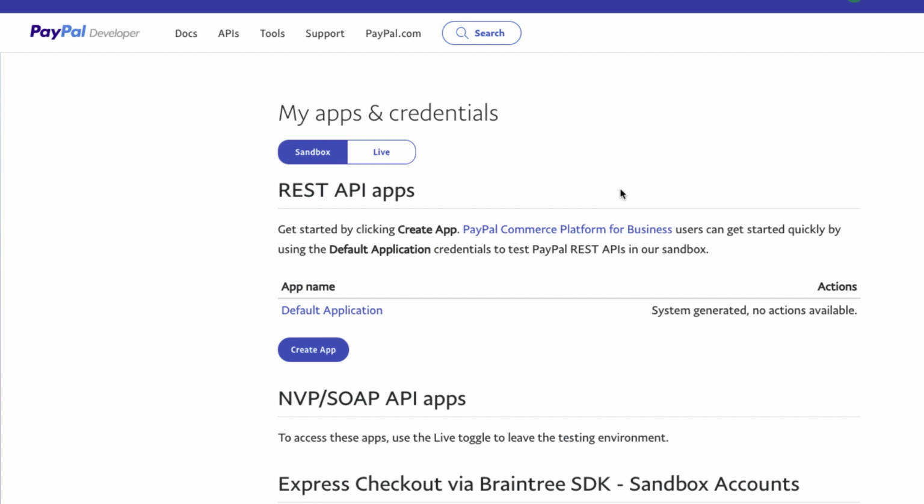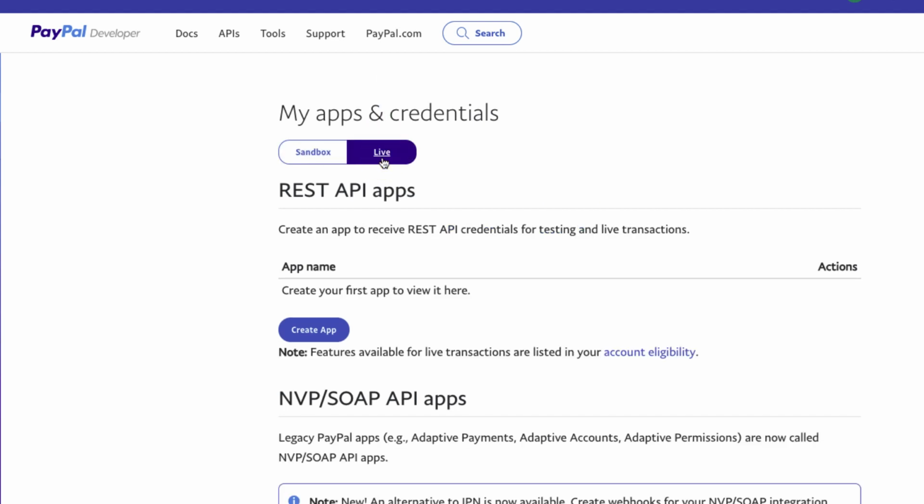to create what's called a live app. So let's do that now. It's very easy to do, and I'll show you how. At the top, click on the button that says Live. It will turn blue once it's selected.